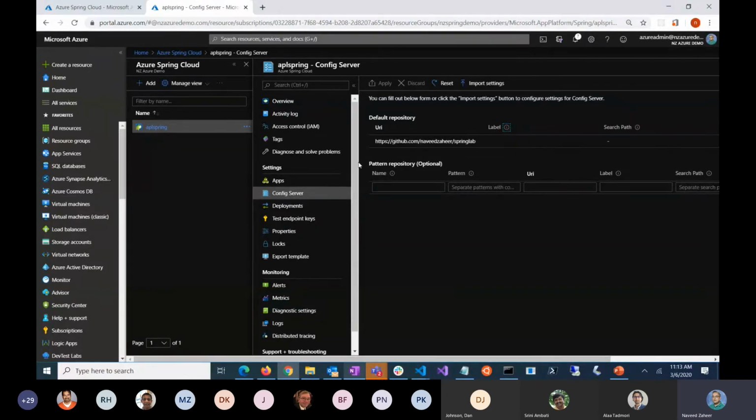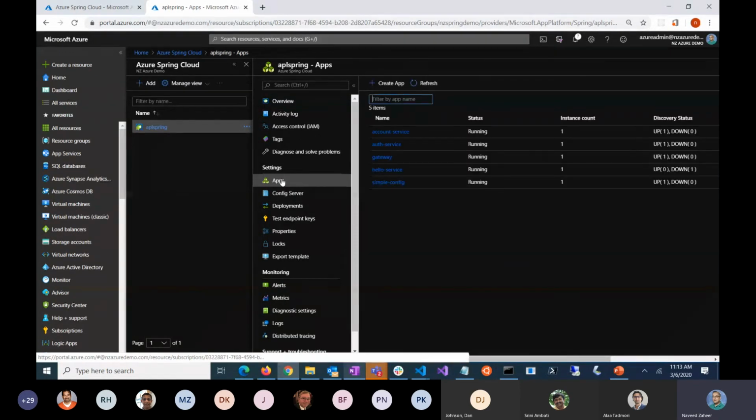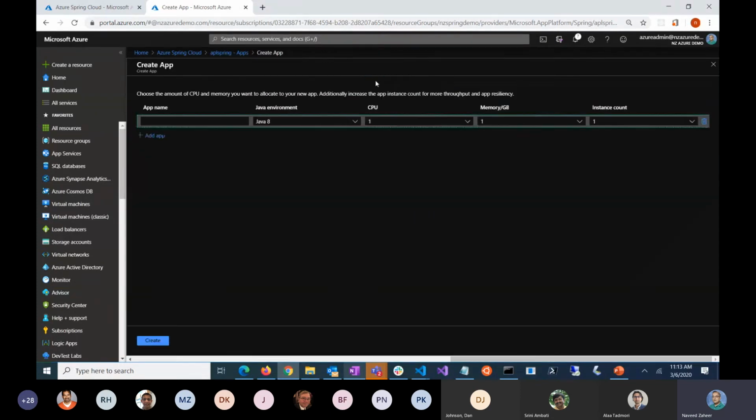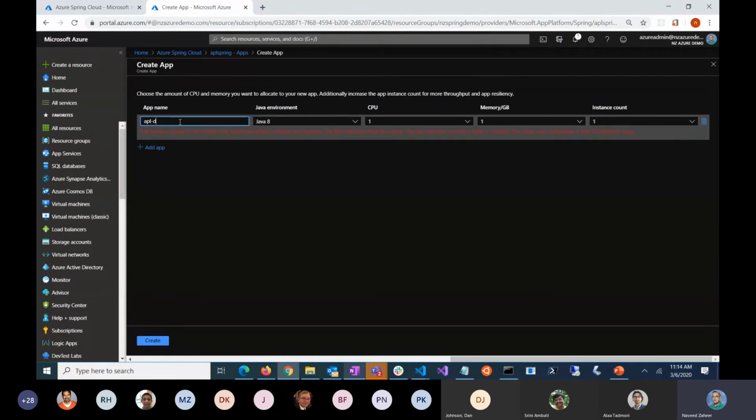The second most important thing is apps. That's where you basically define your app. So let's see the app creation experience. Let's say I want to create an APL demo.